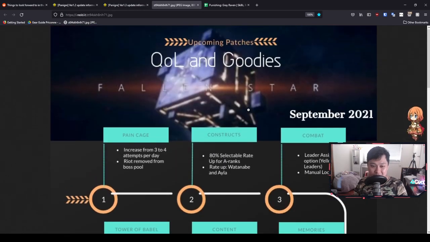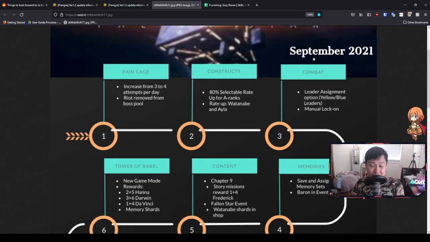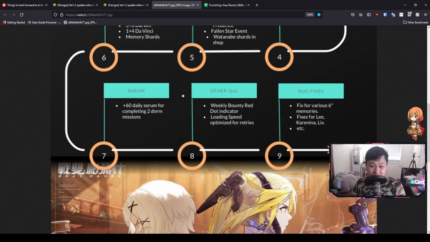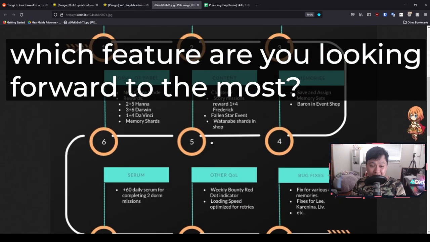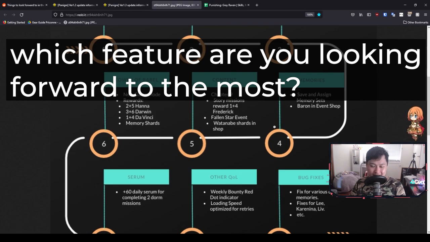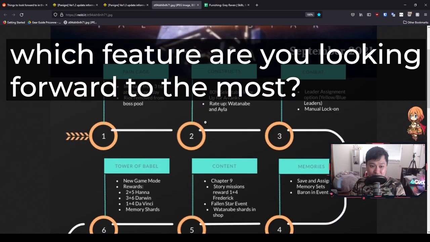I hope you did enjoy the video. And so let's start wrapping this bad boy up. I've got a secret question for you guys. Out of all of these different features and updates, which one are you looking forward to the most? For me, it's a tie between the save and assign memory sets as well as the 80% selectable rate up. Because if you are new to the channel, you know that my luck is a little bit crippled.